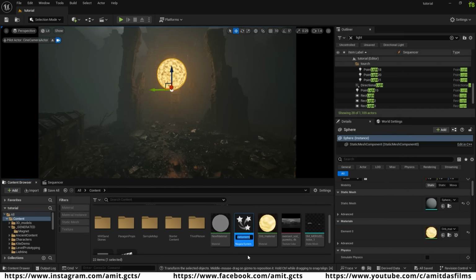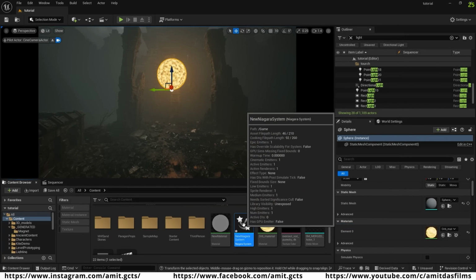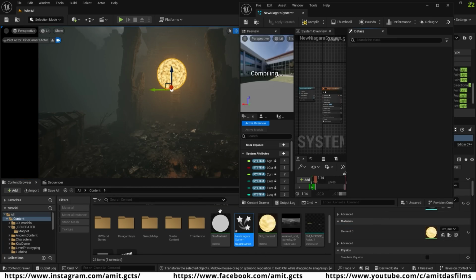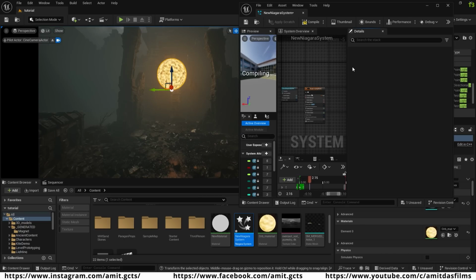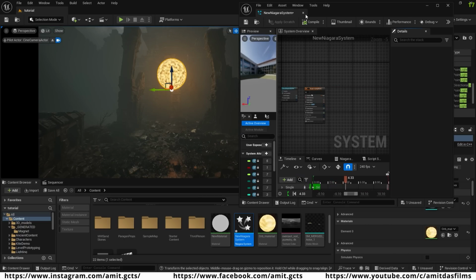So there is our particle system. So now we're going to open this particle system. So this is the Niagara window. So we're going to make a room here.